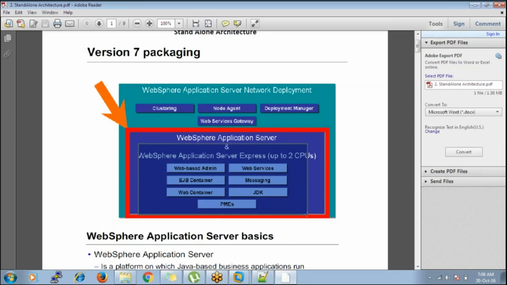This is what happens in the server internally. And here if you observe, in standalone architecture we can see only the version WebSphere Application Server Express. That means this standalone application server architecture we can install in only 2 machines. It is specific to only 2 machines. We cannot install in a third machine. So this is a drawback of standalone architecture application server. Only 2 CPUs we can utilize this software.